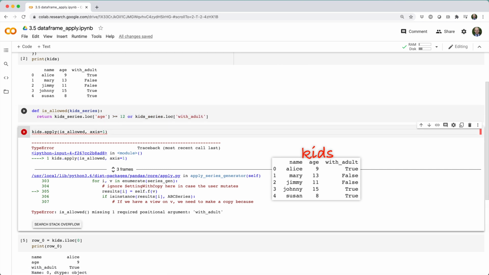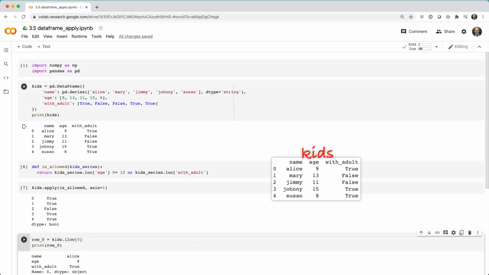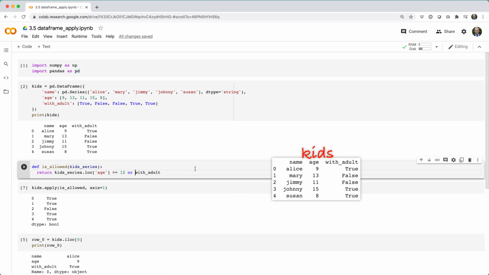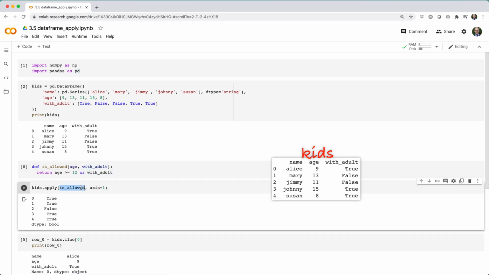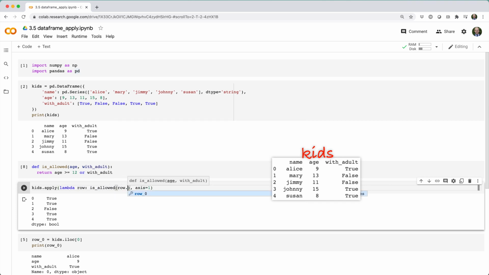And now the same kids.apply call we made earlier works. But let's not do that because it ruins a perfectly clean and generic isAllowed function. Instead, let's use a lambda function as a bridge between the Series input and our original isAllowed function. We'll start by reverting our isAllowed function back to what it was. And then we'll say kids.apply and pass in lambda row: isAllowed(row.loc['age'], row.loc['withAdult']).